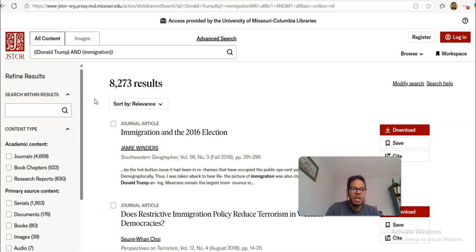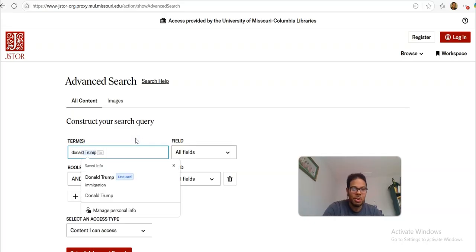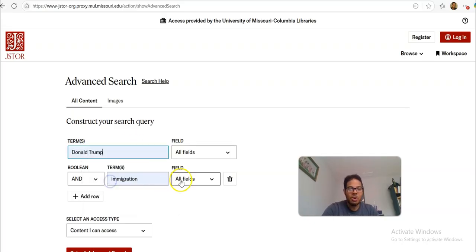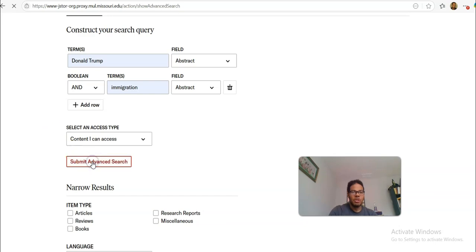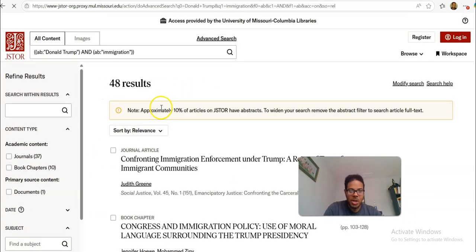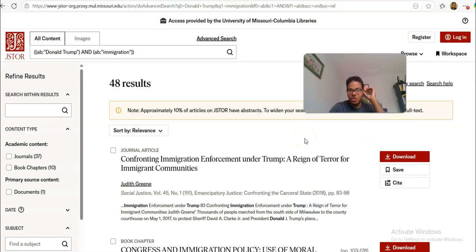But because I did it as abstract, which I should do again to kind of narrow my search and not get a whole bunch of junk, I'll put abstract and abstract. So yeah, doing it this way, it narrowed that down from 8,000 things to 48 things. Okay, so I want you all to know that this is what you're going to need to do in order to kind of filter and not get a whole lot of results within JSTOR. But it works the same way.